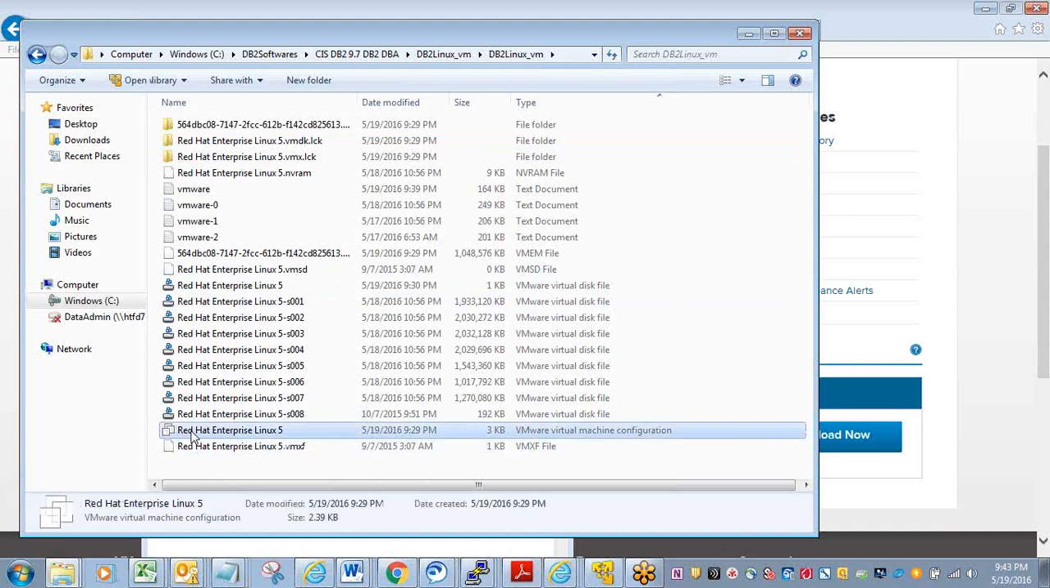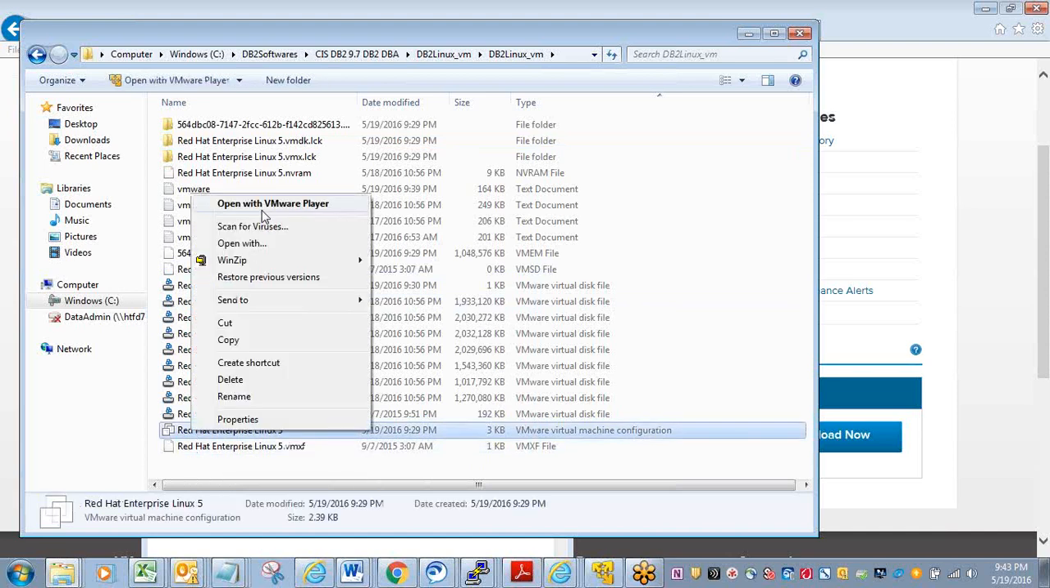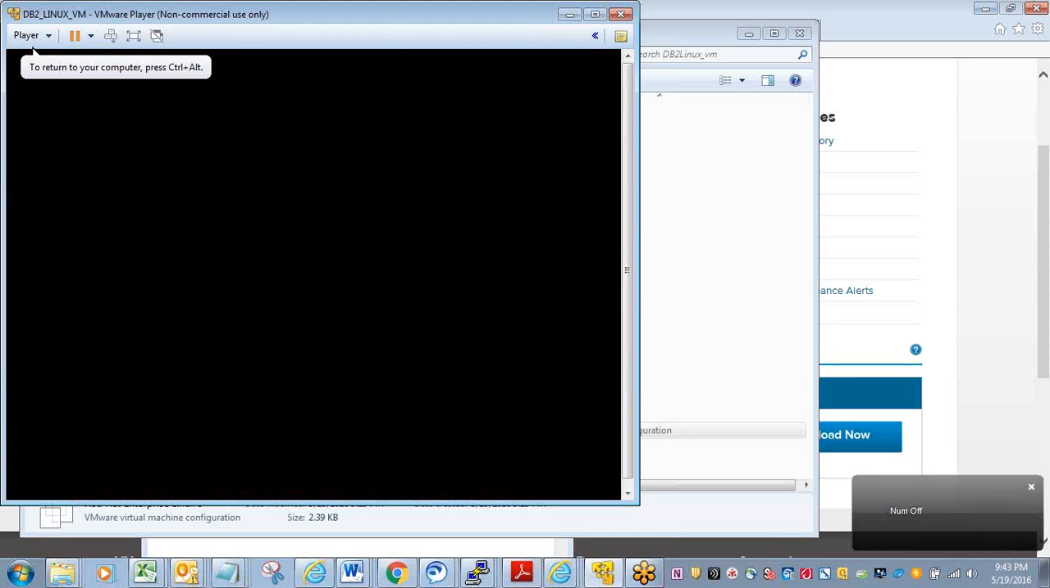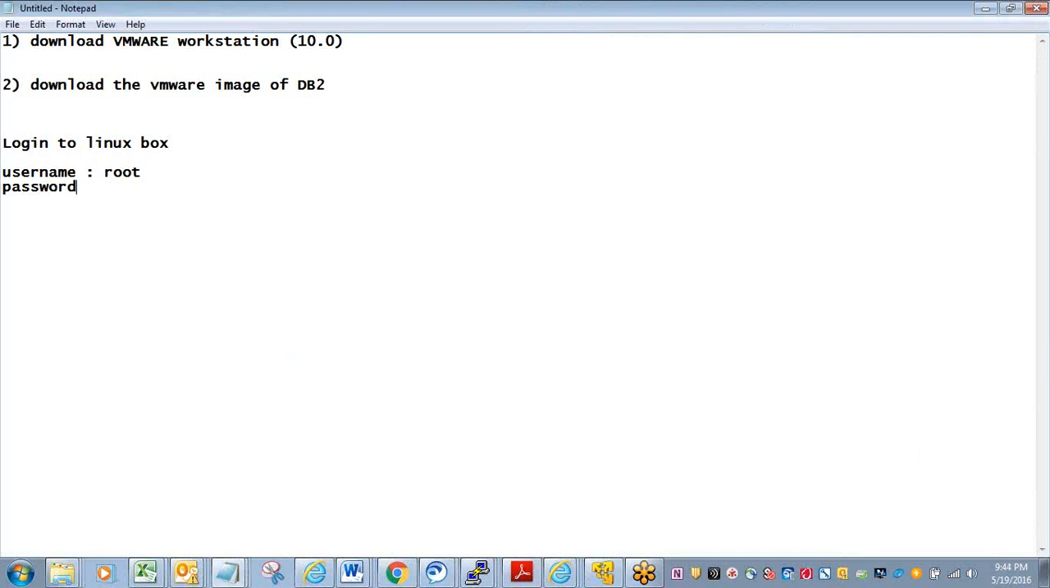Right click on the file and say open with VMware Workstation or VMware Player. Once you start it, your Linux will start in the same way as it happened here. Once Linux has started, you can log on to the Linux server with root as the user ID. I already told you, Red Hat is the password. I'm writing everything here. Once you do both things, log into the Linux box with username root and password Red Hat. Try to remember these things.